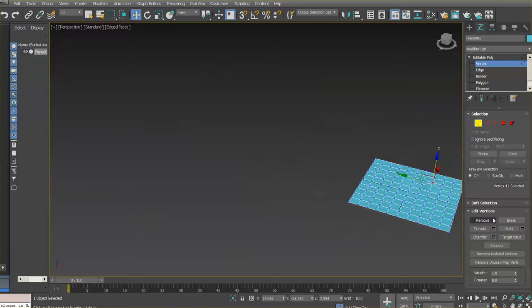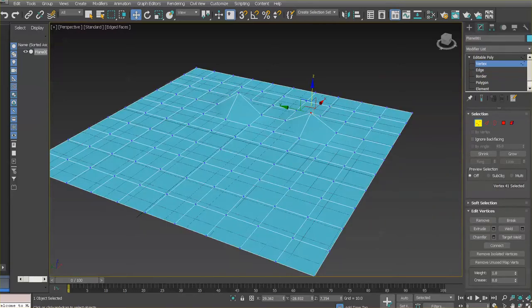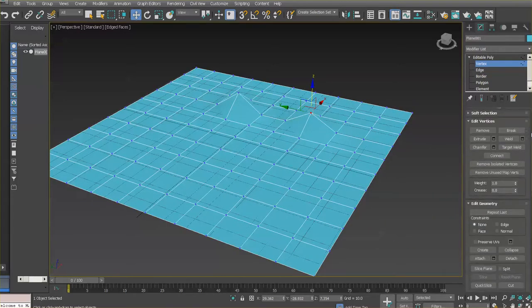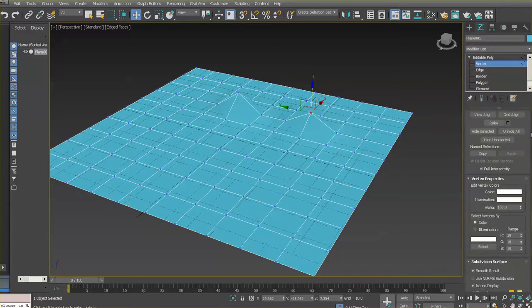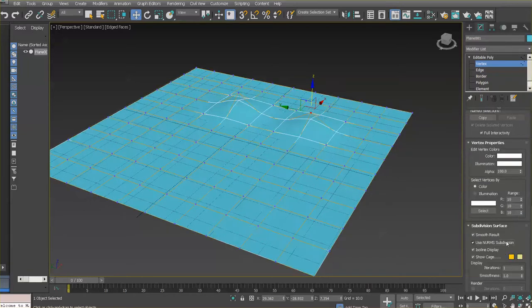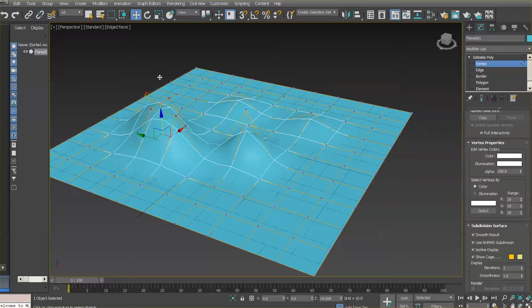So let's go to the Modify panel. Where's this section? Use NURMS Subdivision. You can change that setting over there, and you see it's going to start making the geometry a little bit softer. That's one way to do this, so that way you can do the different bumps that the assignment mentions.